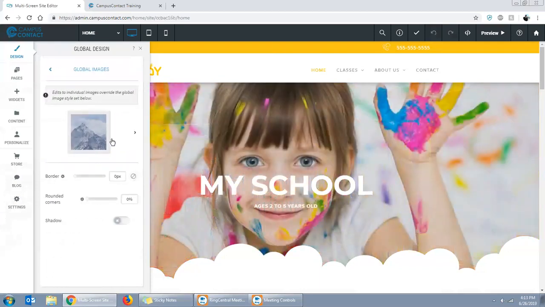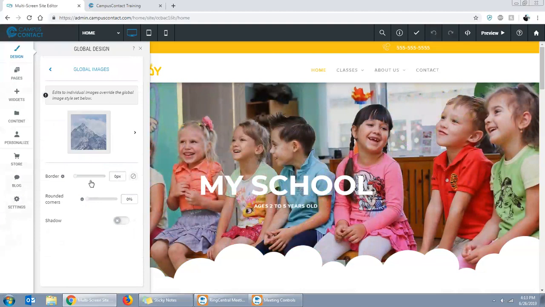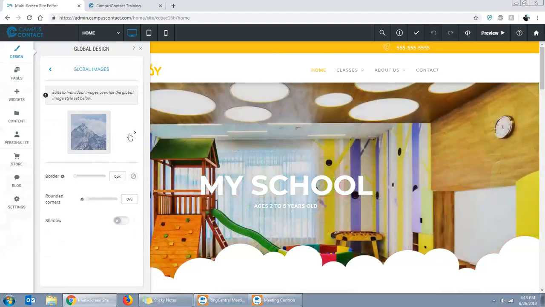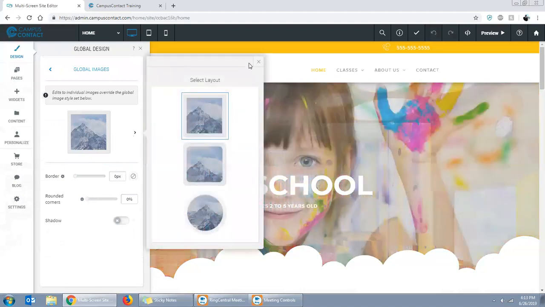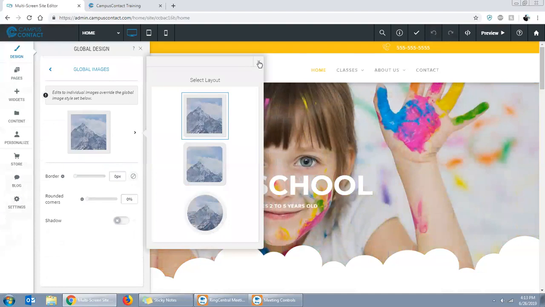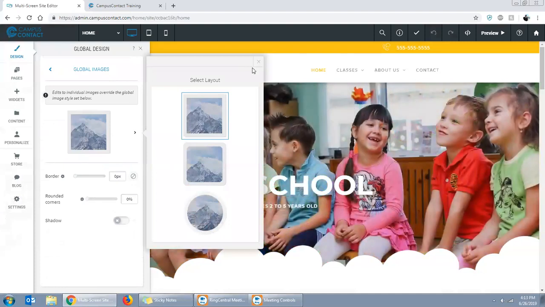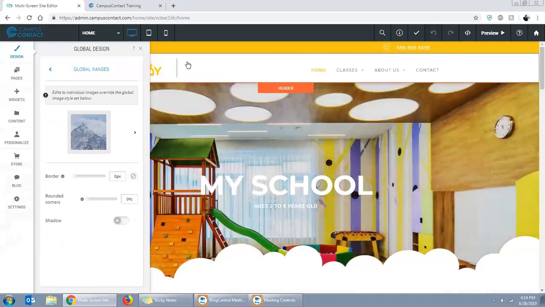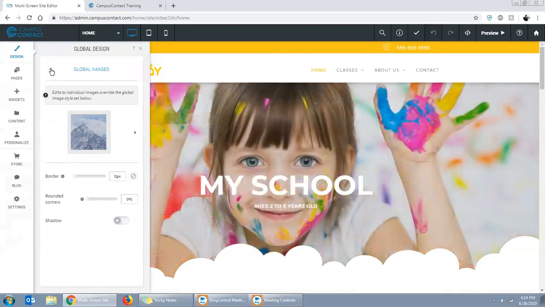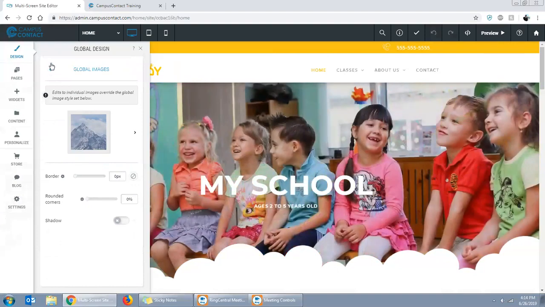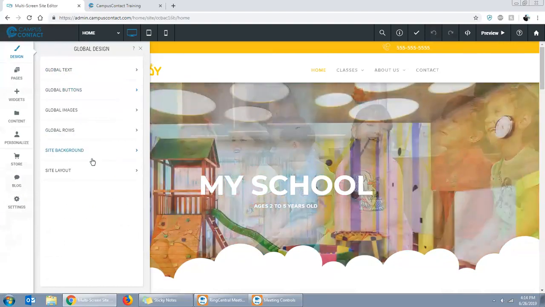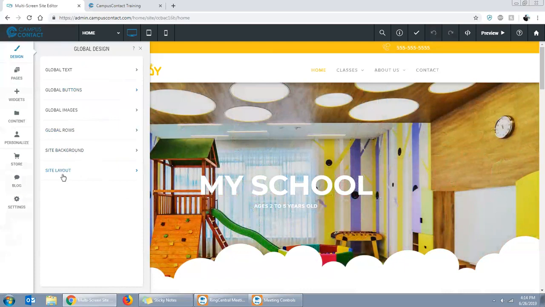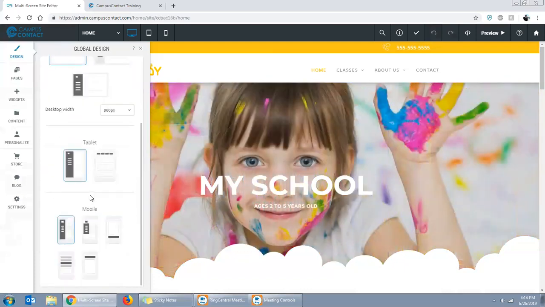Same with images. How do you want your images in your website to look? Are they going to have borders, rounded corners, shadows, maybe some different styles or shapes? These are, again, global changes, not individual changes. So anything that you set here will apply to every photo in the website. So again, these are global settings that I really don't recommend that you change. Just know that they are there, as well as site background and site layout and some other options.